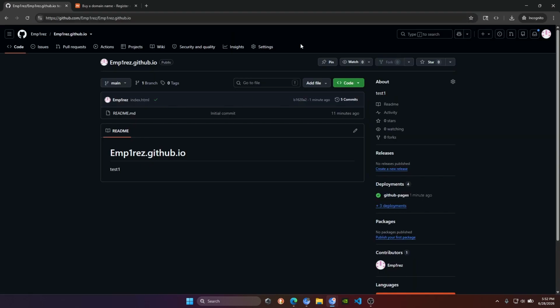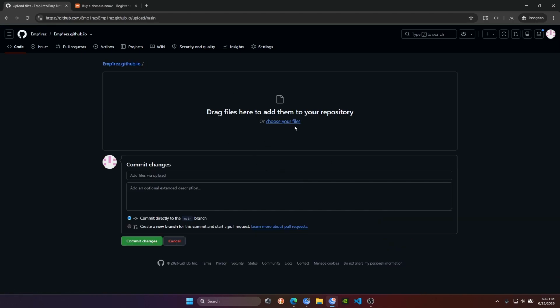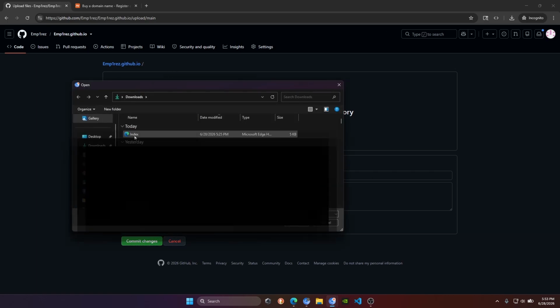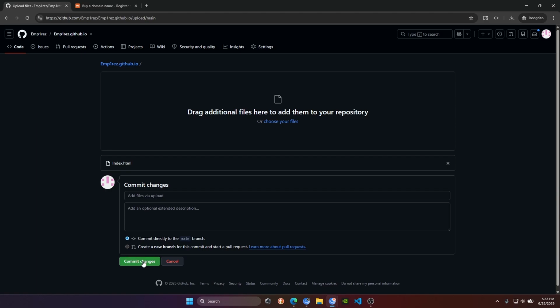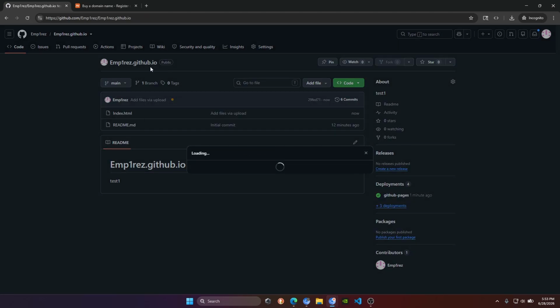After publishing your website, now let's start to upload our contents to the website. So first of all, click add file, then click upload files. You can either drag and drop or just click choose your files. Click your package. For mine, it's called index. And then click commit changes. Now make sure it completes the upload. It will take some time, maybe a minute or two.